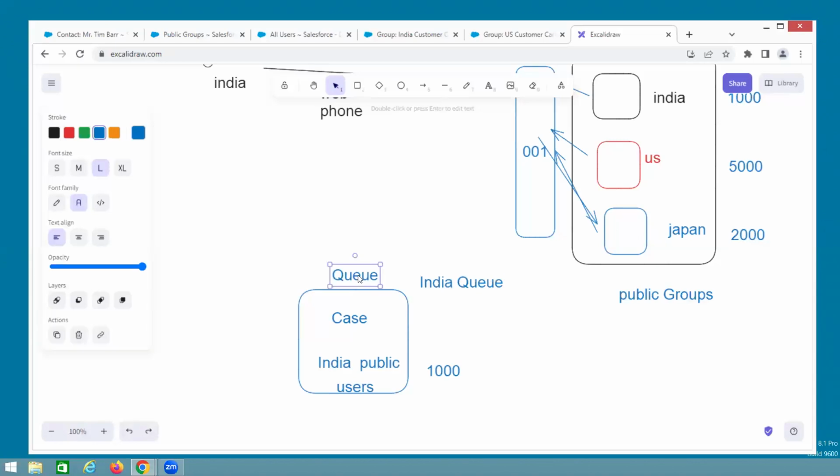Two pieces of information are there in every queue. What are they? Which people are in that queue, which groups are in that queue, and those people are working on which data. That set is called a queue. Public group means only a set of users. Queue means a set of users plus which data.